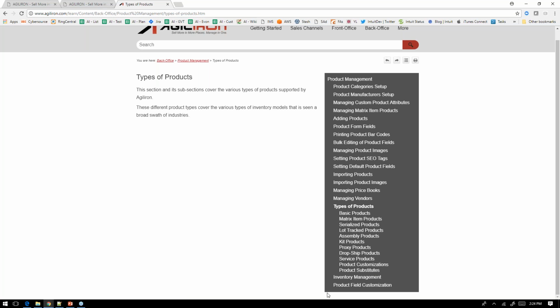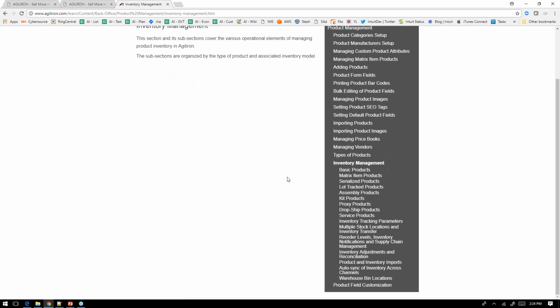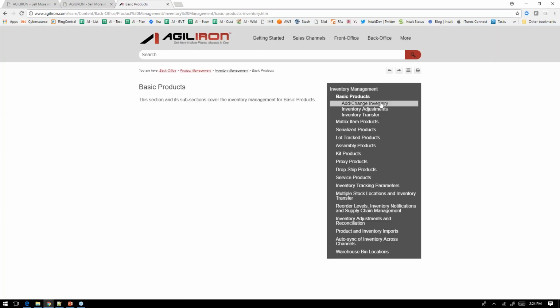So we have support for all of these different product types, and for every one of them, inventory management is supported with details about adding adjustments, transfers, and so on, right? So all of that information is available in our user guide for each of these different product types, and so you can reference that there as needed.